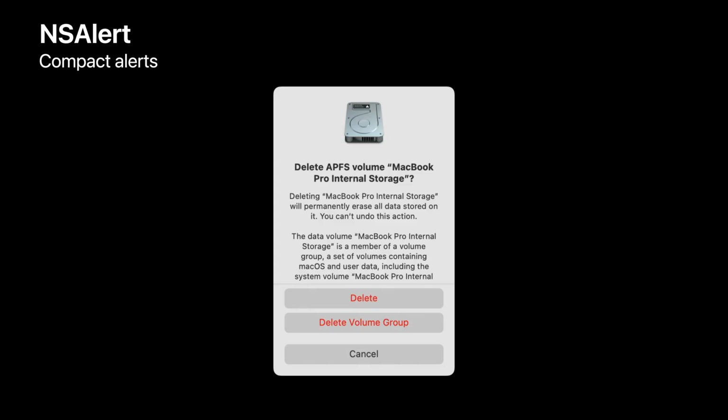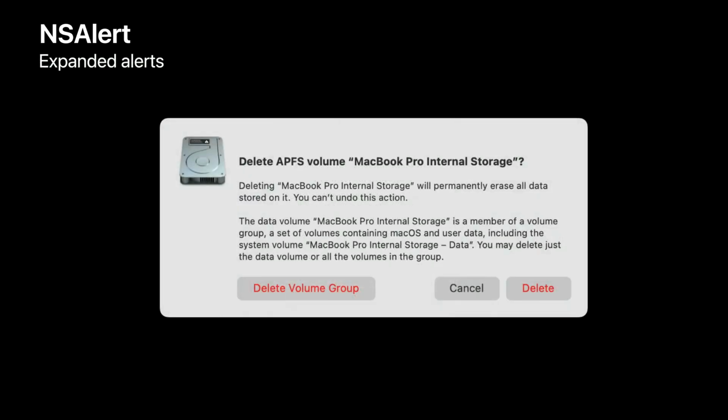However, sometimes you really can't shorten your description, especially if you need to communicate something complex and subtle, like this Disk Utility alert, which conveys a really important choice about your file system data. The compact layout just isn't optimal for this situation. For these cases, we've adapted NSAlert to provide a wider layout that's suitable for longer text. This adaptation happens automatically for alerts where the informative text is too long to fit comfortably in the compact size.